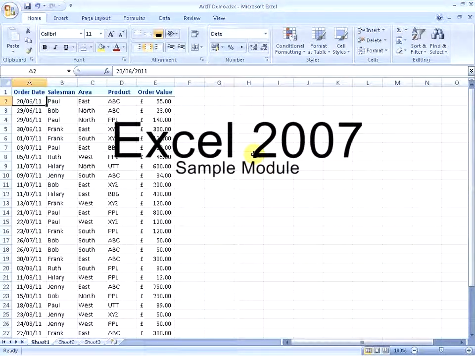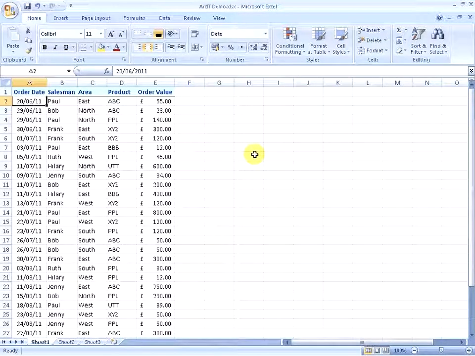Excel 2007. Hi, I'm going to show you how to carry out a simple sort of your data in Excel 2007. A couple of important points before you sort. You will get the best results if your data is arranged in continuous columns and rows, and there are column label headings on all your columns.